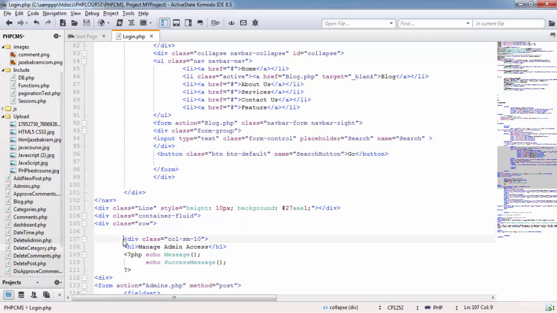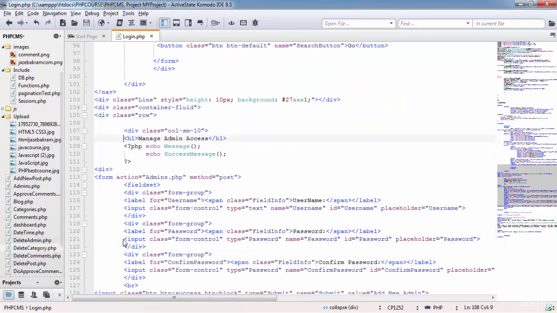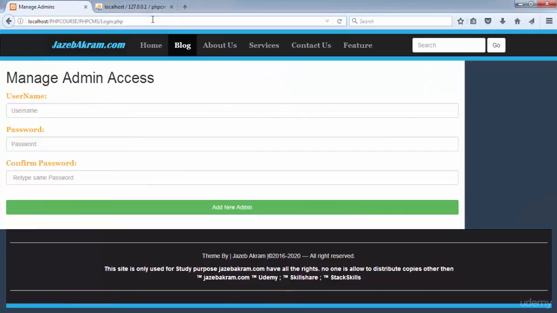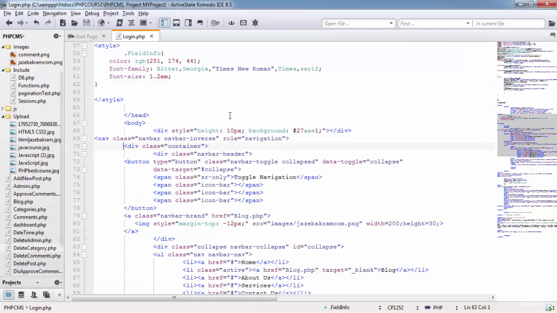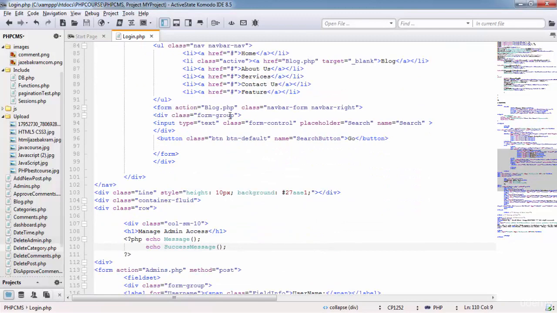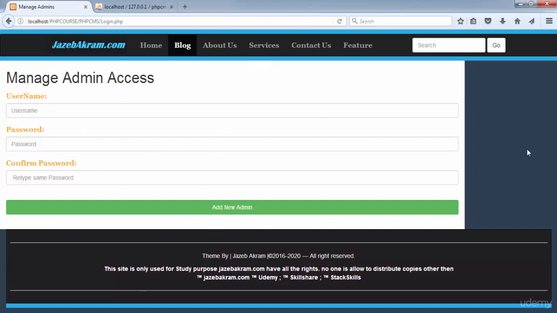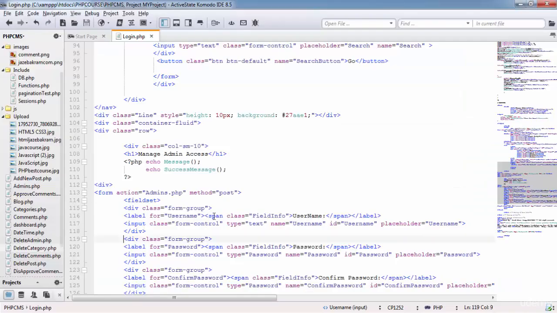Now saving this one. If I refresh the page, you can see we got just this white area, nothing here. So I said before that we are just going to have only main area. So you can see that we got the color to be body to this one. So let's change this color only to this file.